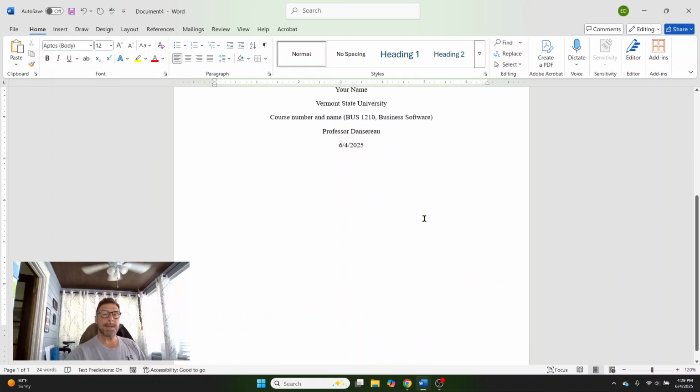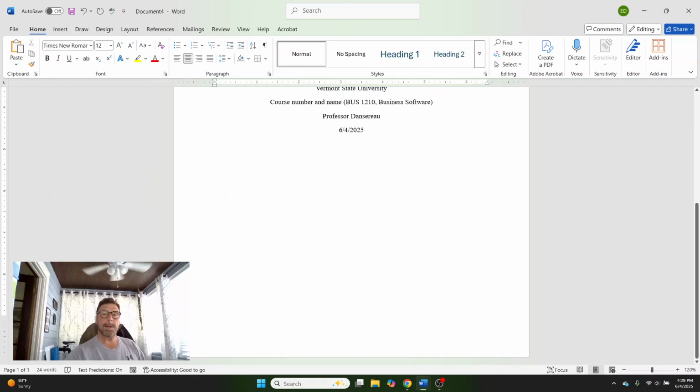Another optional thing, which you probably won't run into in undergrad work, is sometimes there's an abstract, and that would go here on the page, and you just do an abstract. But again, most of the time in undergrad work, that's not part of it, so I'm just letting you know in case you go on for grad school.